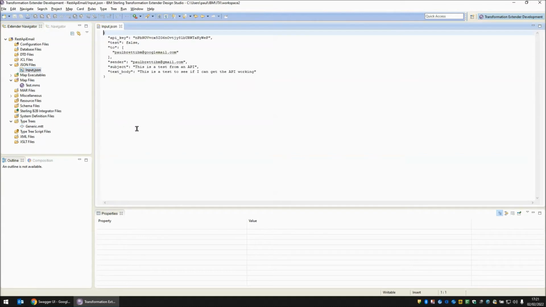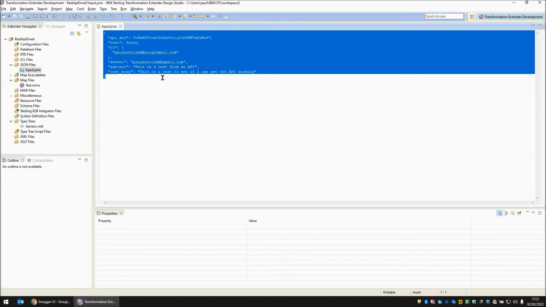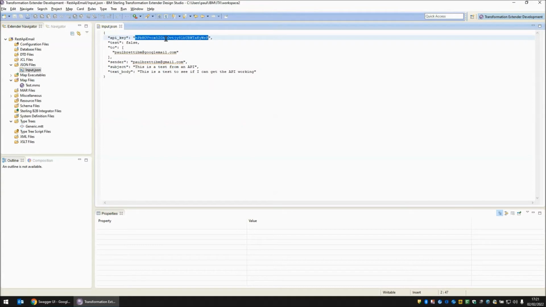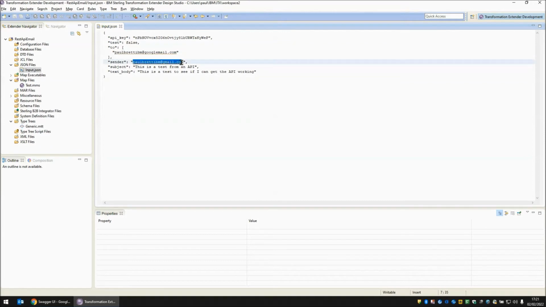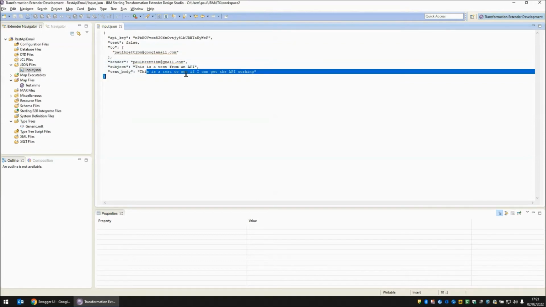Looking at the JSON file, you will note that I have a few fields written in JSON that are going to enable me to connect to the Outmail API. For example, the API key that I just generated. We have a to address, we have a from address, and we have a subject and a text body.